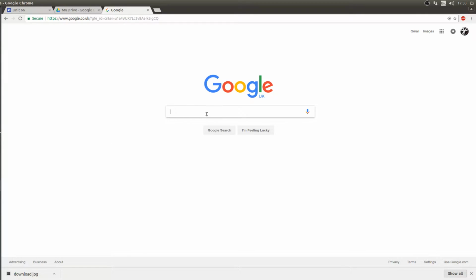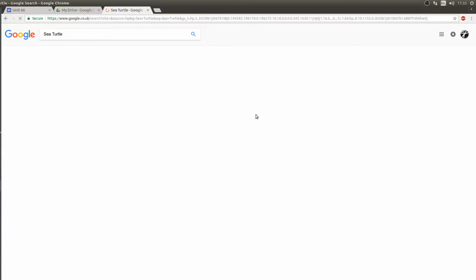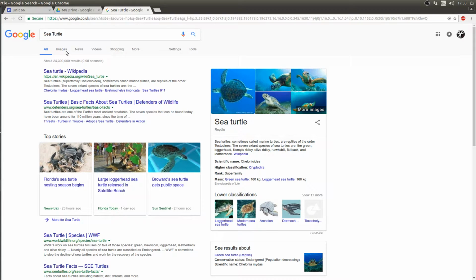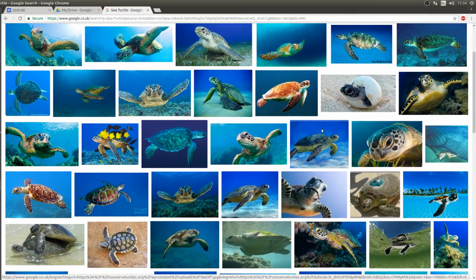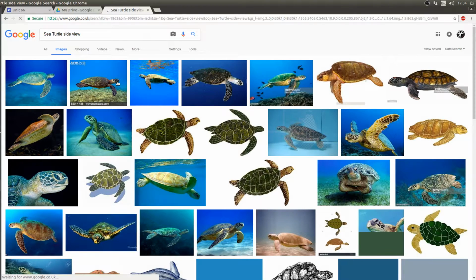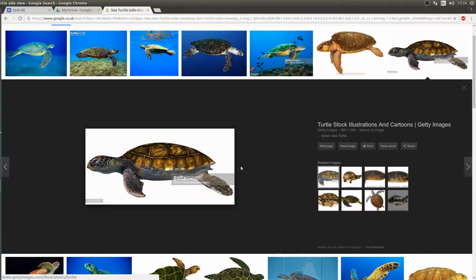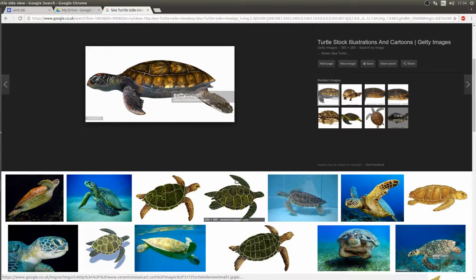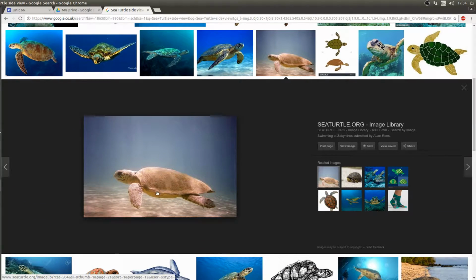The first thing we probably do want to do is get a reference of a sea turtle, or at least look at some images of sea turtles. Try and find a nice side view of a sea turtle. Yeah, these ones are nice. This one has quite a nice shape to it. Or this one. We're just going for the shape of the sea turtle.